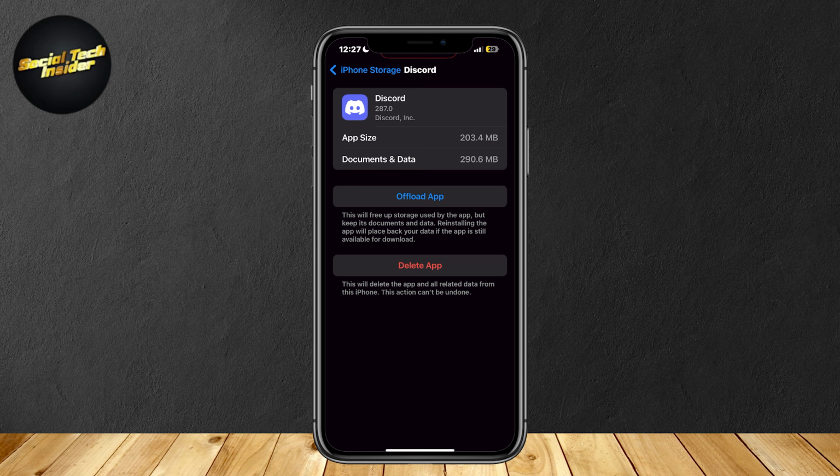But yeah, once you tap on offload, it's going to delete the app partially. It's still going to be in your home screen, but you will have to download it back. And I'm sure that won't take forever. It probably will take like 2 minutes. So tap on offload. It's going to delete all the data that's causing this problem, all the bad data, by the way, like the bugs, and you will now be able to open your Discord without a gray screen.